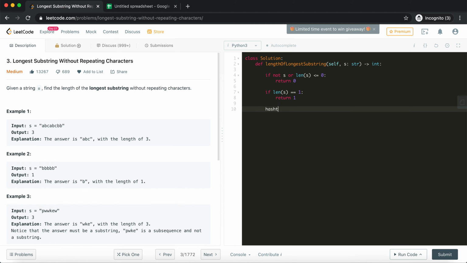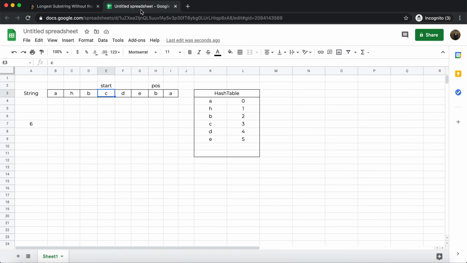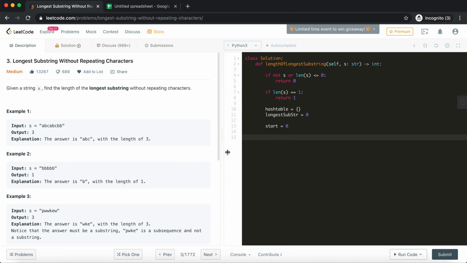We obviously need a hash table, that will be a Python dictionary. Now we need a variable to track our longest substring. That initially will be 0, and we need a start of the current substring, which will be 0 to begin with. That is this variable, which is start, which was initially here. Let's replace it here. So we'll start from here.